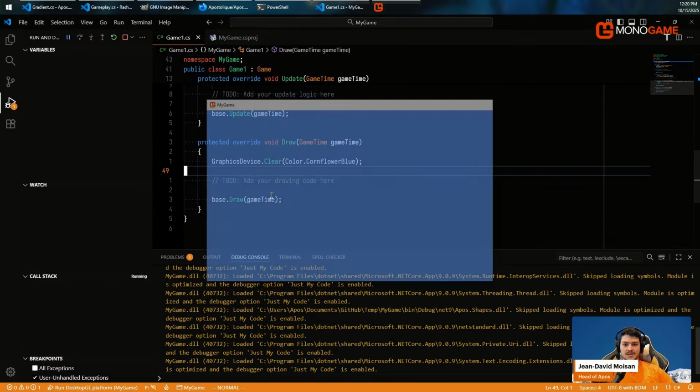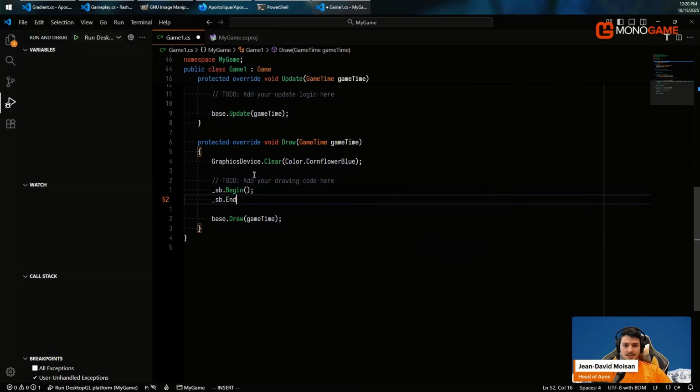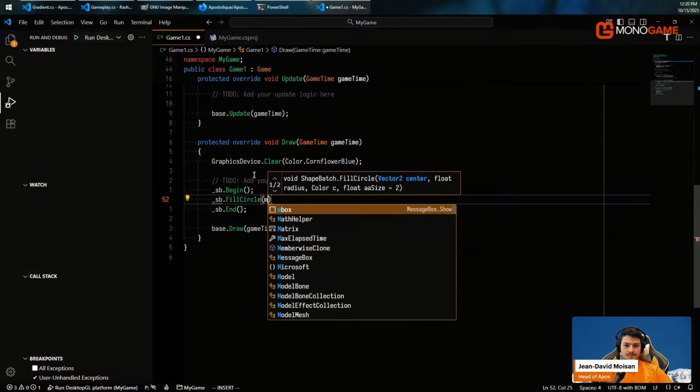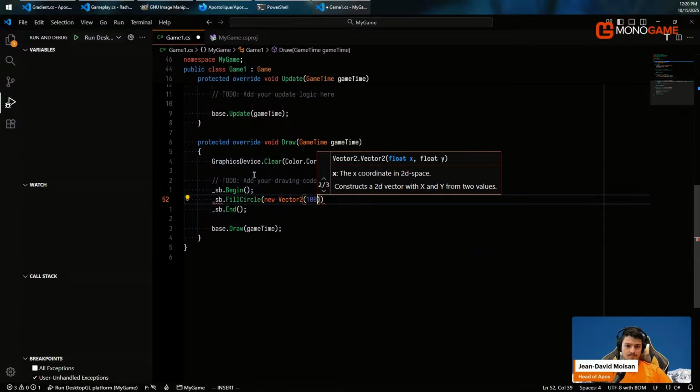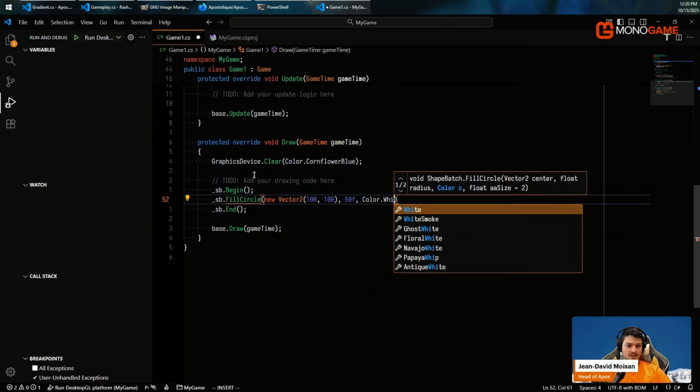Drawing a shape is just a matter of starting it. So shape batch begin, and it should be pretty familiar to MonoGame devs. And then if you want to draw, for example, a fill circle, I'll put it at 100, radius of 50, and the color can be white.